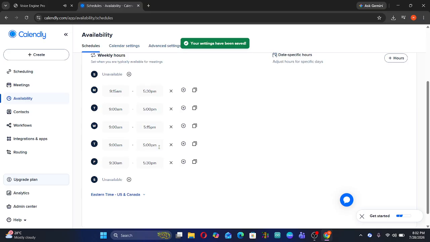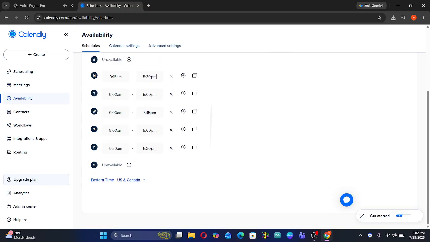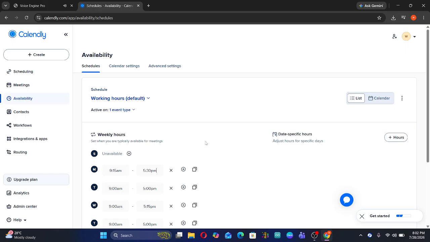Not only can you specify the beginning and ending times, but you can also specify different hours for different days. For instance, if you want to have longer hours on Wednesdays compared to Fridays, that's absolutely possible. Just make sure to repeat this process for each day you want to modify.